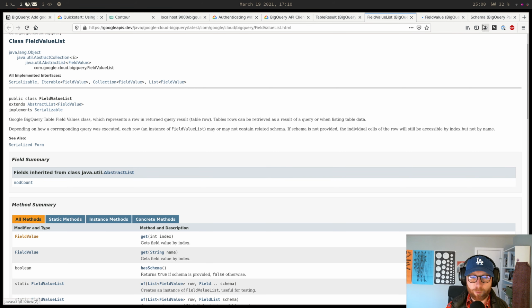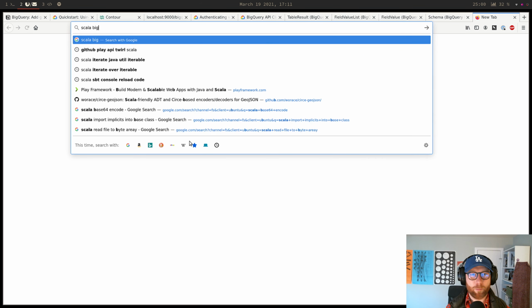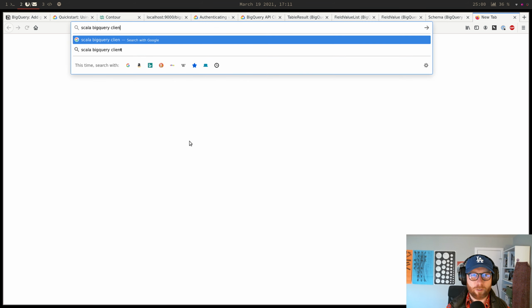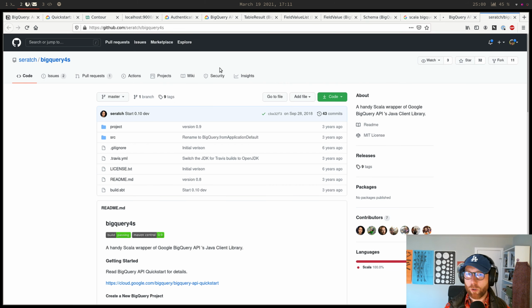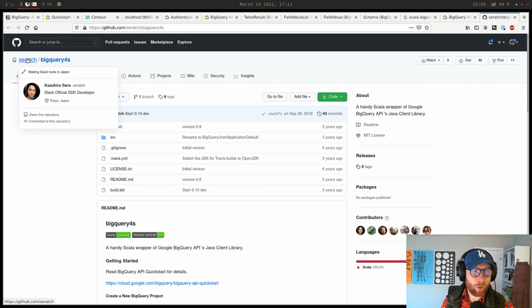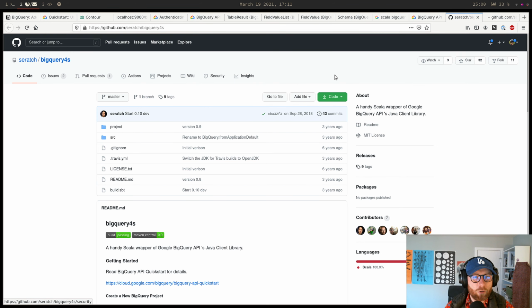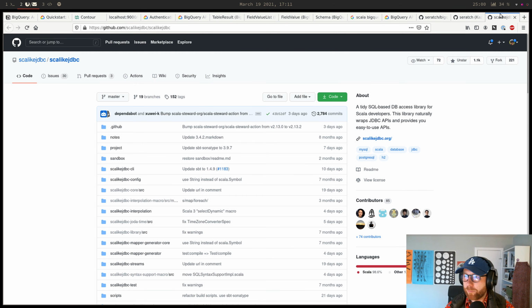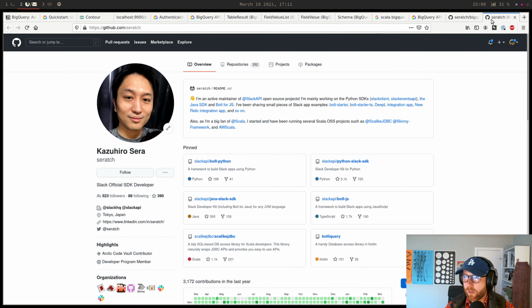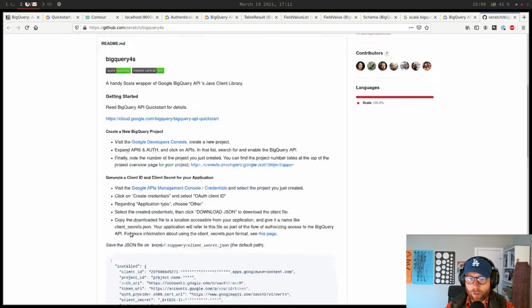And a field value, oh my goodness. I wonder if someone has made like a nice Scala BigQuery client that does nice idiomatic type wrapping for this stuff. BigQuery for S. That sounds intriguing. I feel like I know this person. Oh, this is the person that makes Scala JDBC. I've heard of this guy before. I've never used this thing, but it's kind of interesting. Okay, anyway, so this is interesting.